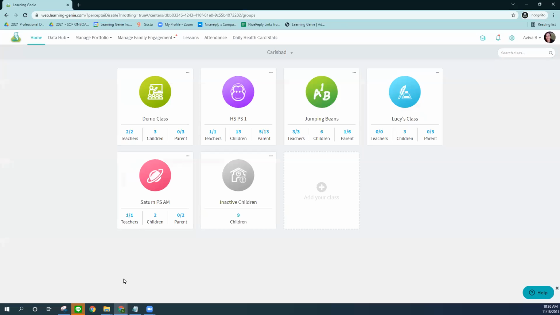What I'm going to do now is show you where you can find the notes review feature on the computer if you are an administrator or a site supervisor. To get to the notes review feature, that's going to be up in the Manage Portfolio section under Notes Review.